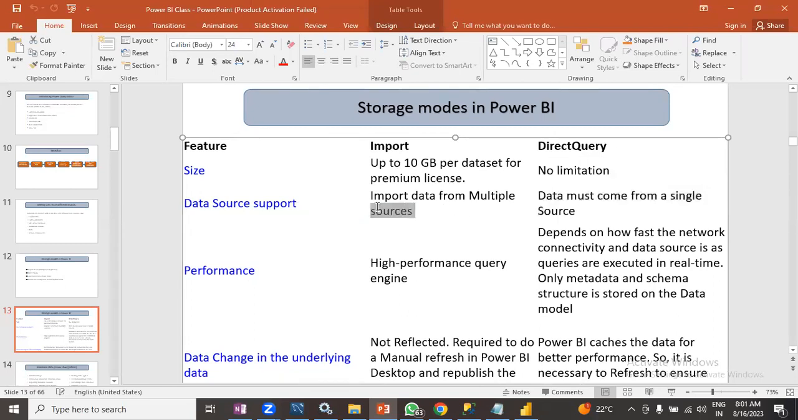Whereas in import mode, we can use data from multiple sources like I did earlier. But that is not the case when we use direct query mode. As far as performance is concerned, import mode is highly efficient and high performing.